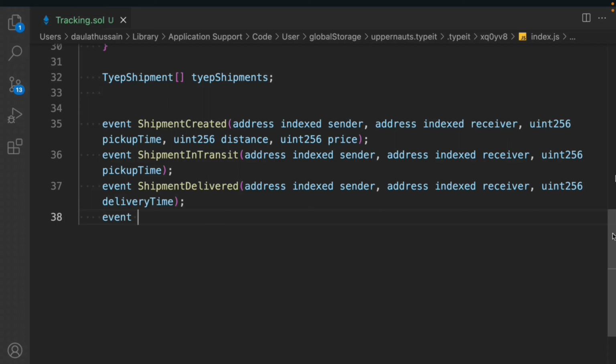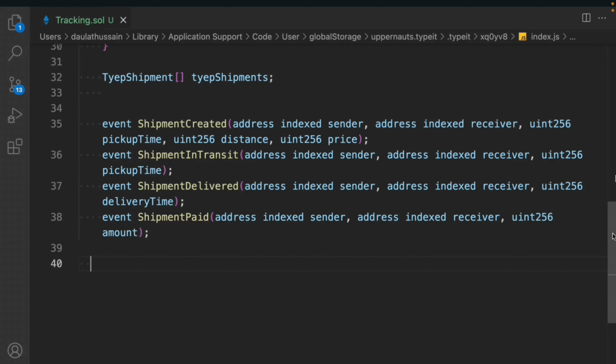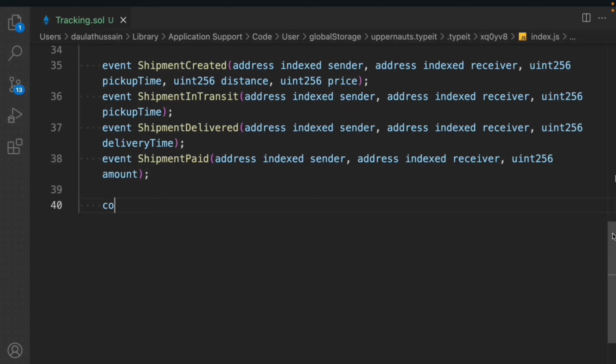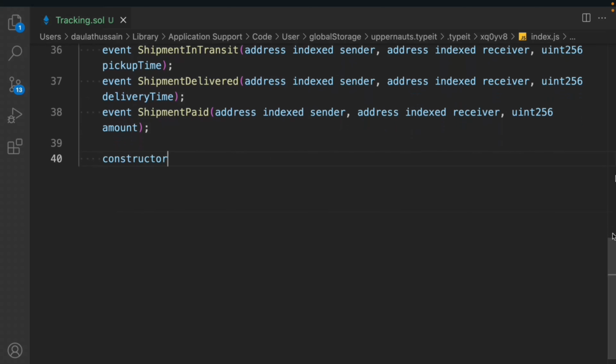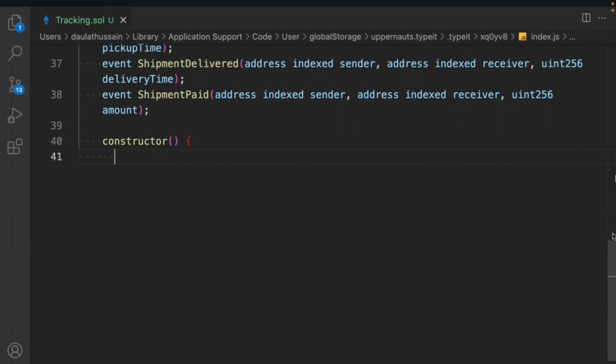Now we have to take one more. This is called ShipmentPaid. So we have to pass the exact data, sender, recipient, and we have to pass the amount. So these are the events we have, and now we have to define the constructor. So we'll say constructor, and in that we have to simply initialize the count to 0. So we have to define the 0 variable. You can go with the variable straightaway, but here I'm updating it with the help of the constructor. So that's the constructor we have.